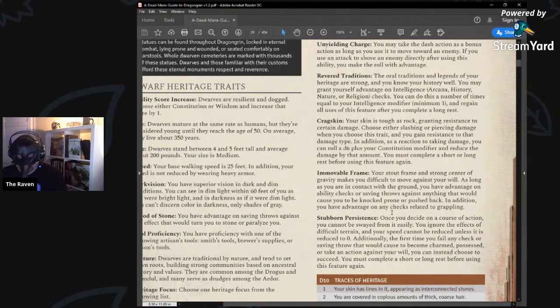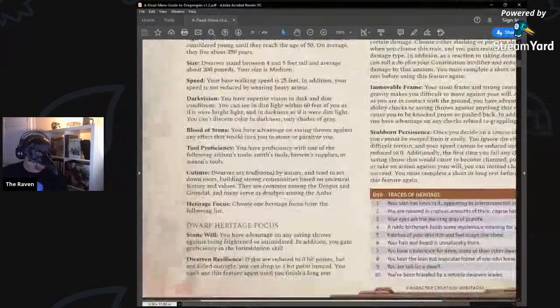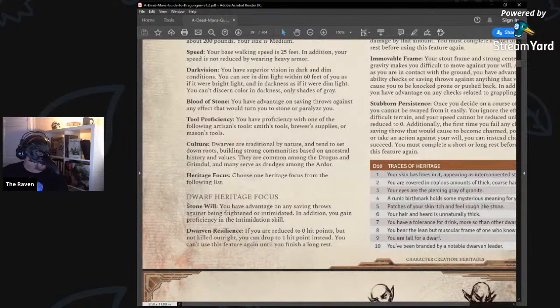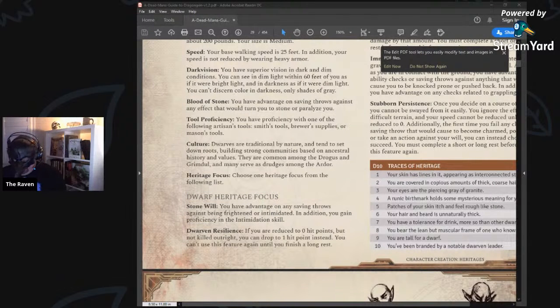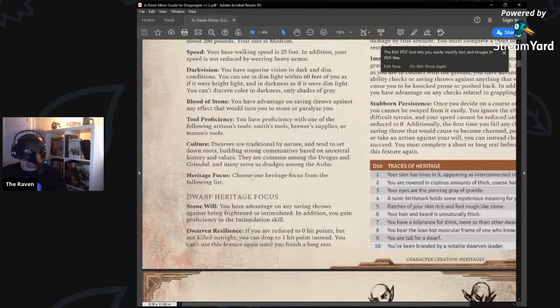You know what? I am going to roll randomly for that as well, and that is a d6. 1. So the first thing I get is Stone Will. All right. That would be interesting, but the advantage. All right. So next thing we look at are the Drogas. So page 45.